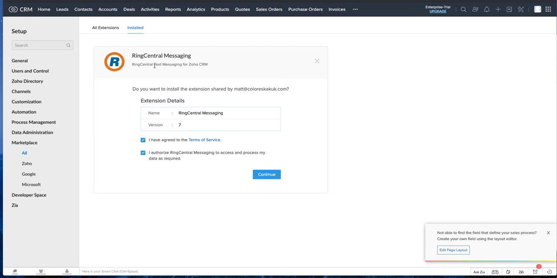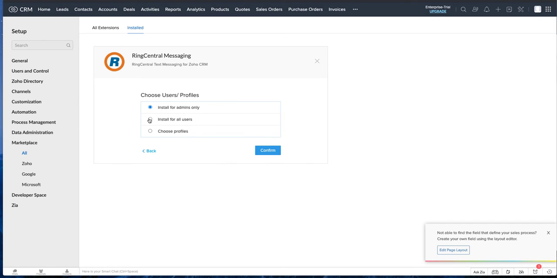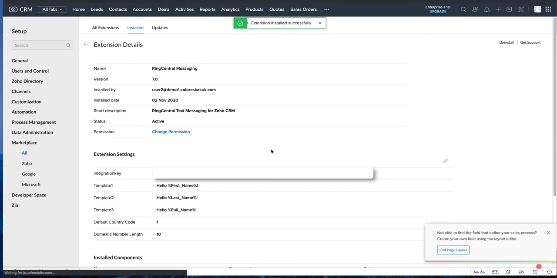So when you get the link from us that we will send you in a private email, you'll click on it and you get to a page like this. You're going to continue to install for all users, or if you like just for admins, it's up to you. So once it's installed, you have this setup page.